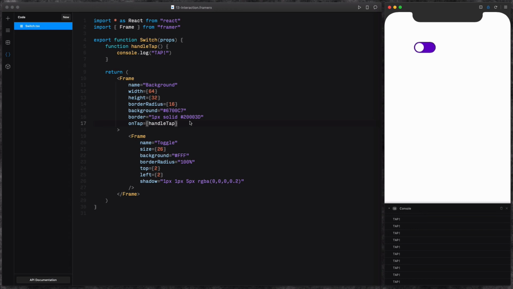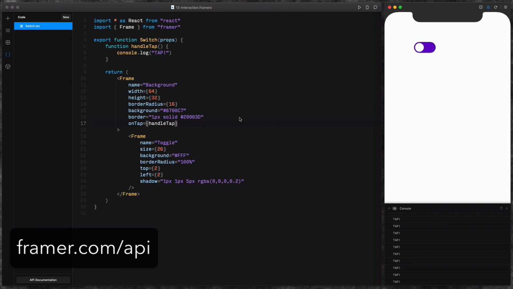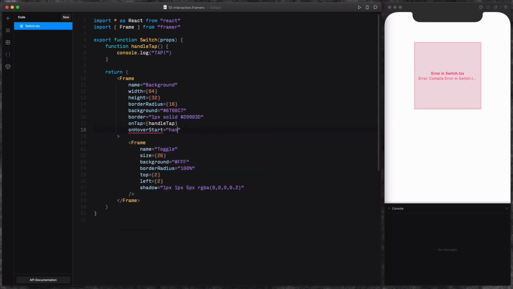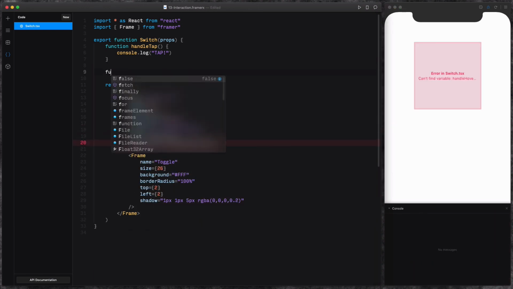So there are a lot more interaction events that we can listen for and set callback functions for, things like hover and drag or pan events. You can find the names for all those props if you want to use those in the Framer documentation. I'll just quickly add a separate callback for the onHoverStart event.